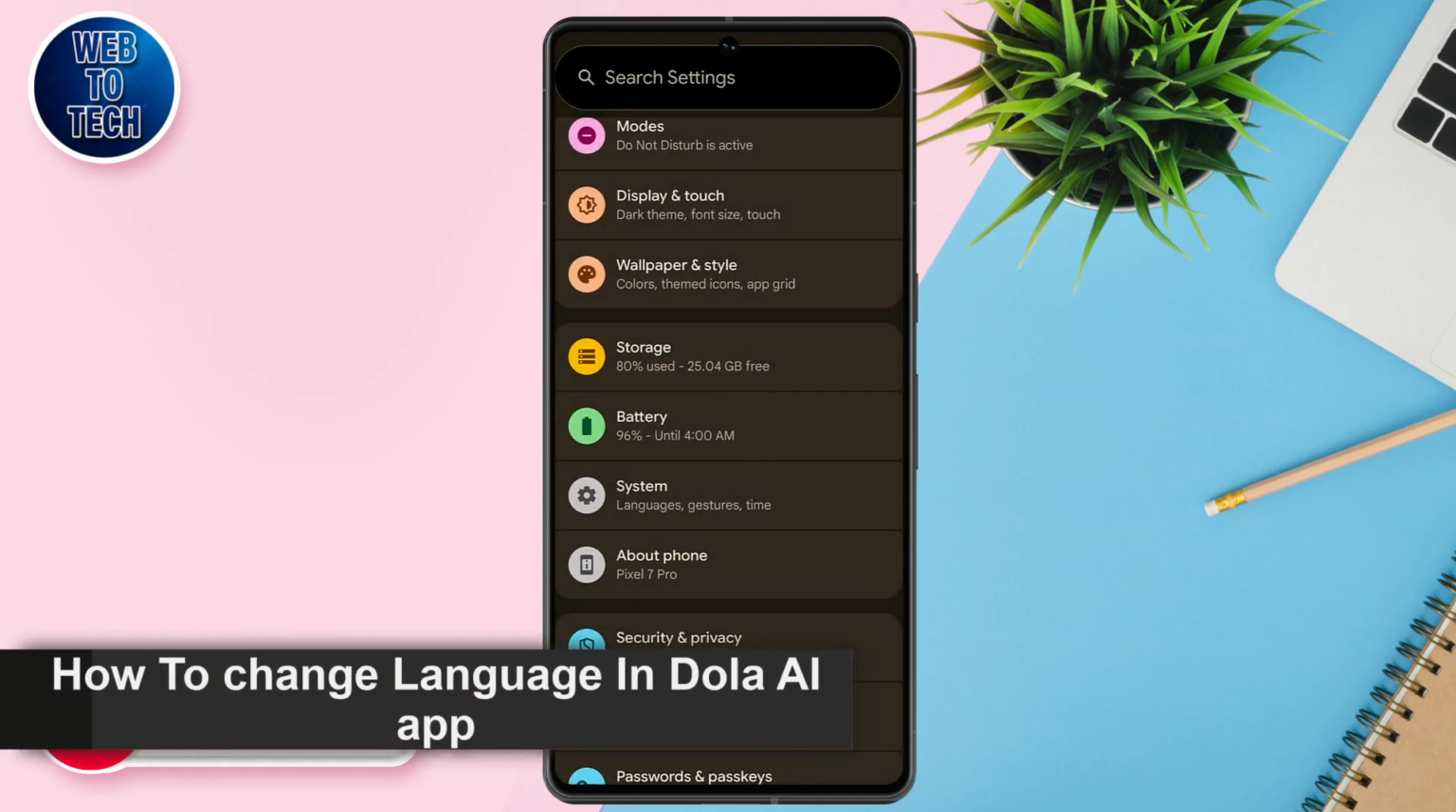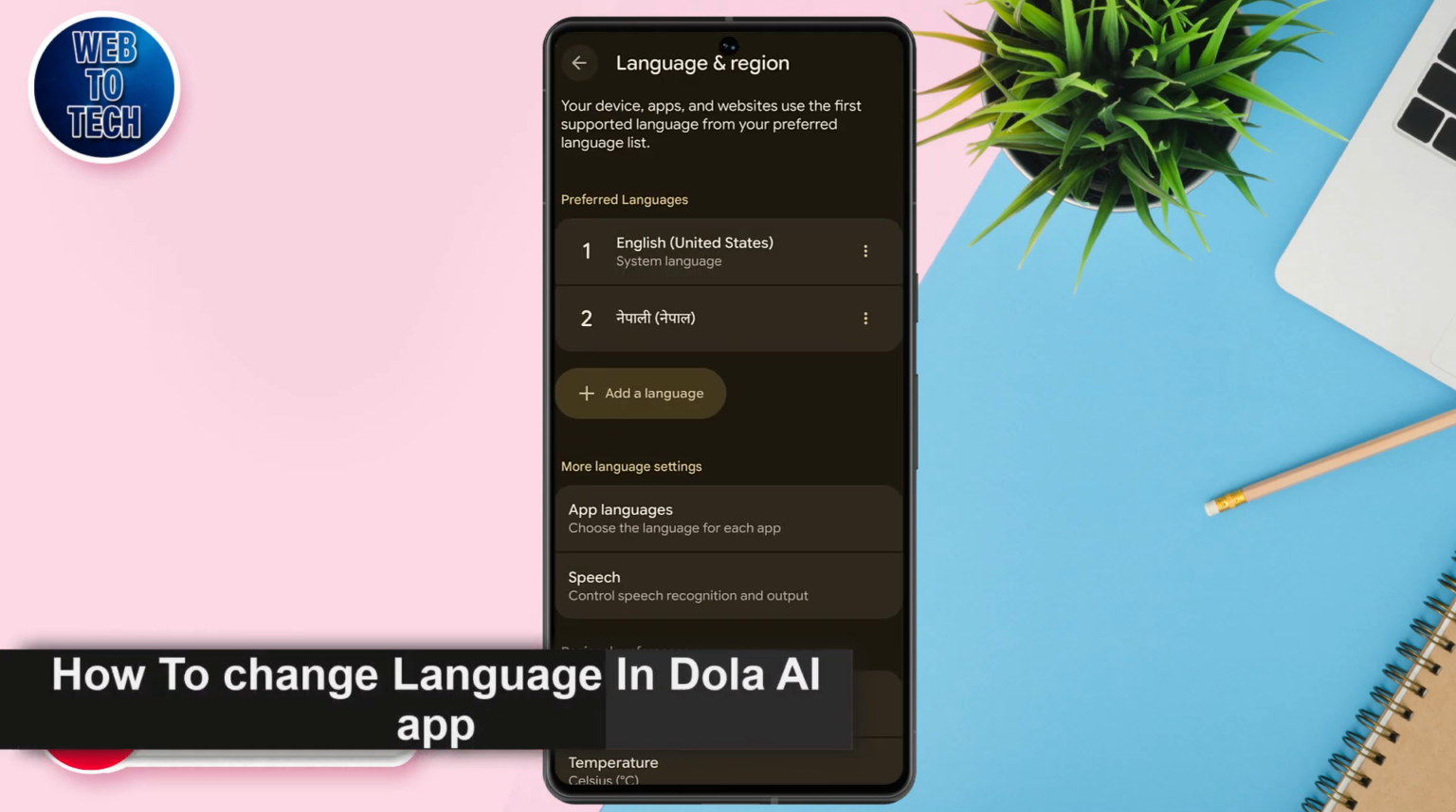Here's how you can change language in Dola AI app.